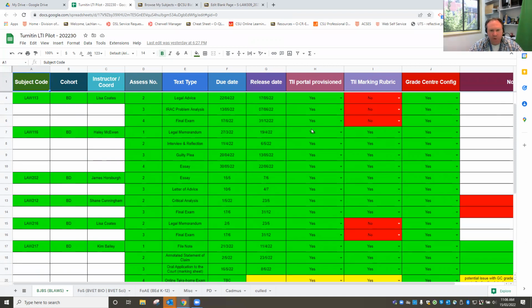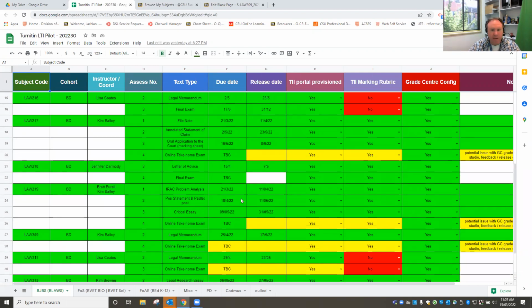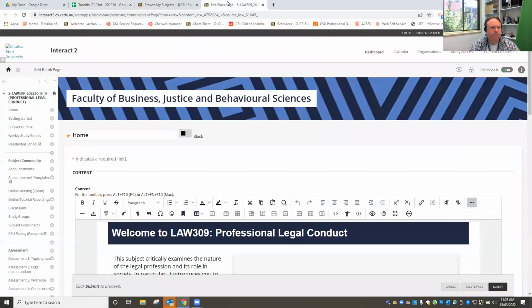By and large, what we're looking for is green across the board to show that the assignment portal has been embedded, the due dates have been put in, and that the rubric for marking has also been put in, along with the grade center being configured. This is just to give you an idea of what I'm working off in the setup for each of the subjects in the pilot. Where you see red, for example, it's generally because I haven't put the rubric in yet. The portal's still there for the students to use. So they've all been done and available for students to submit, but the rubric itself I have to attach as I get them. So let's have a look at what that looks like in practice.